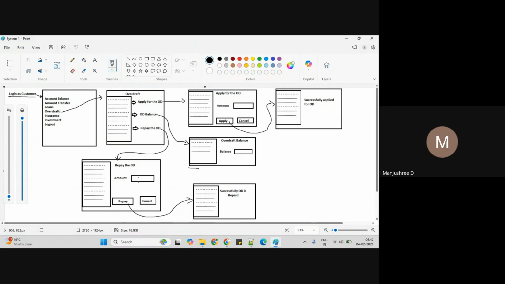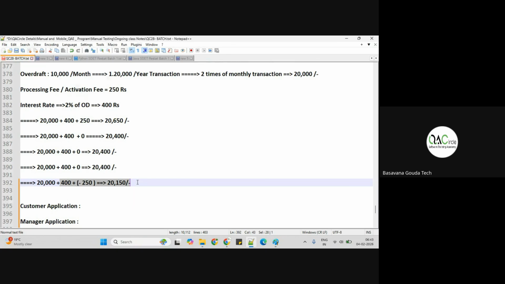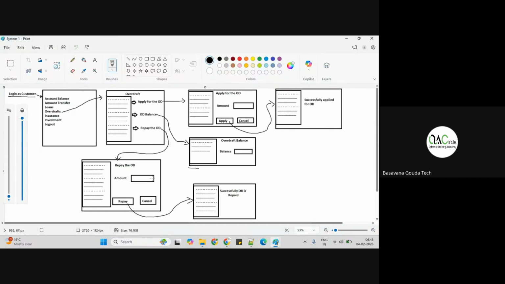It's 20,150. That should display 20,150, because minus 250 activation fees, they have to credit it back. So whenever they credit it, it should be minus 250. So total 20,150. Click on repay. So successfully OD has been repaid. This is how the end-to-end flow works.